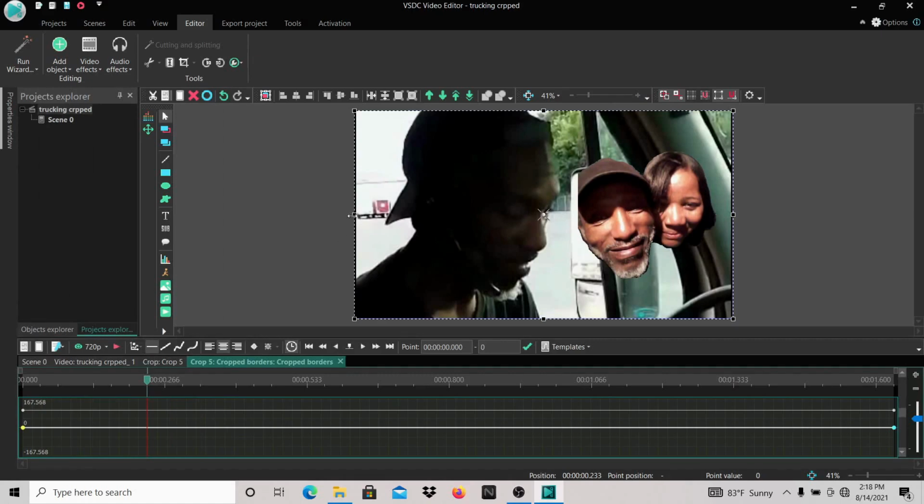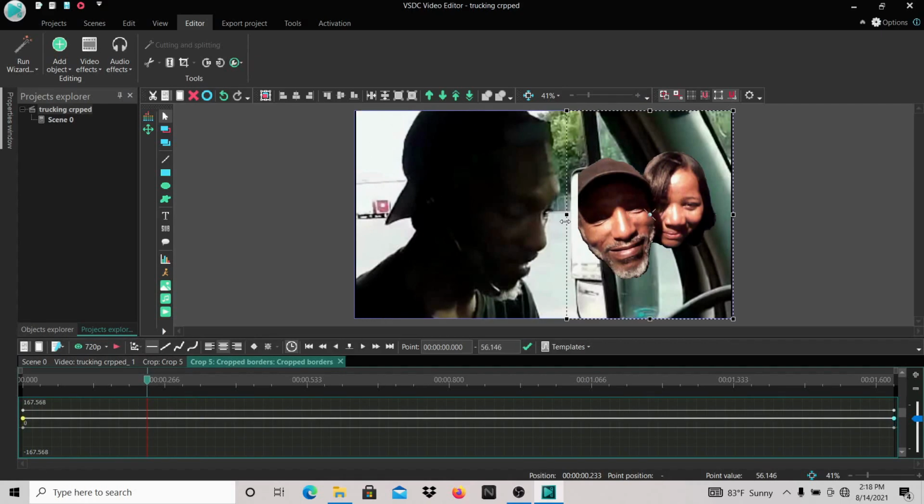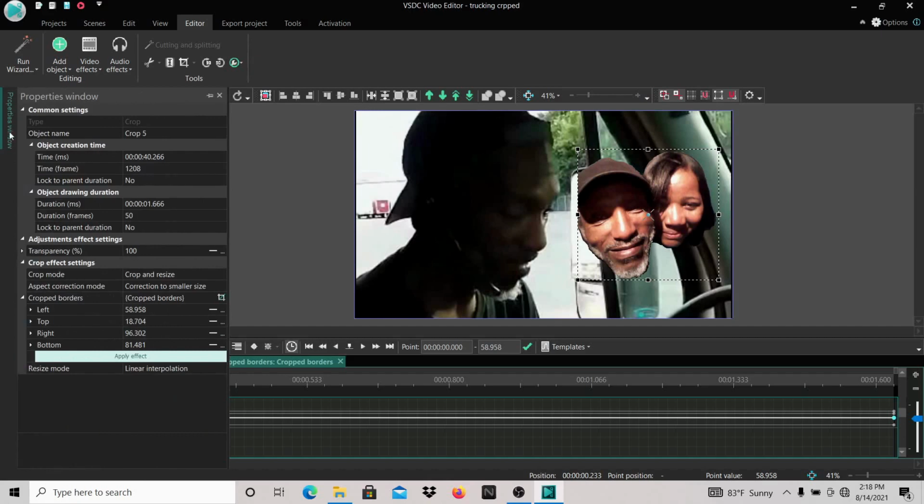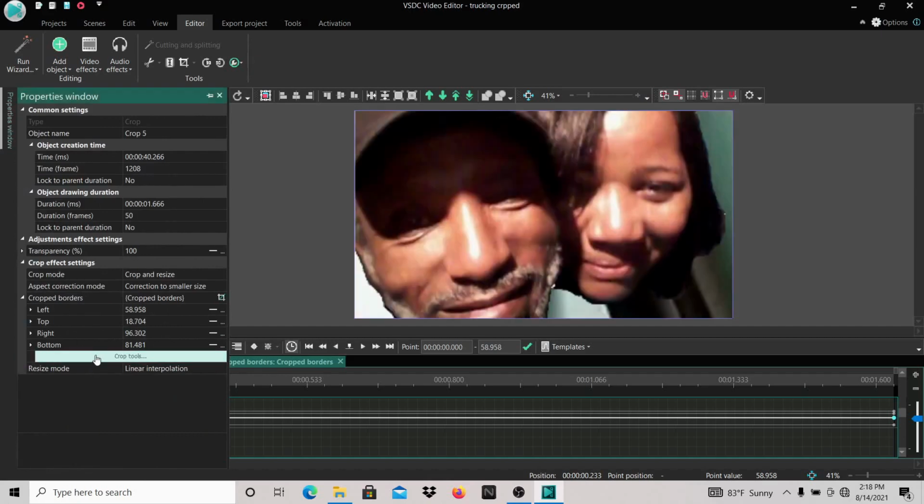Hover my arrow over the handle. Drag this over to where I want to crop. Bring the top down to right at the top of her head. To right underneath of my chin. To right next to her hair. Her beautiful hair. And then I want to come back to the properties window and click apply effect. And there we are. We're big.